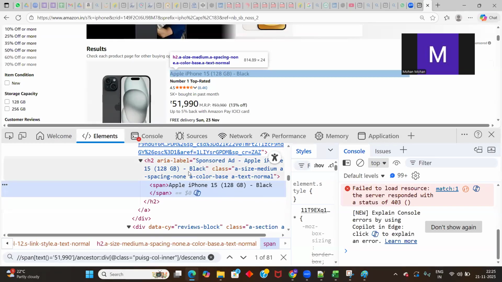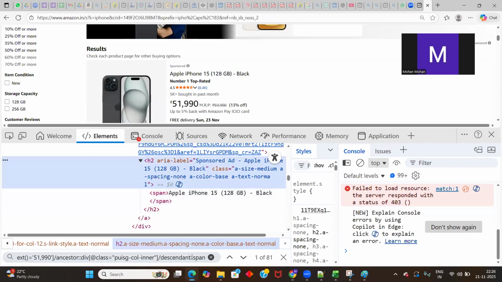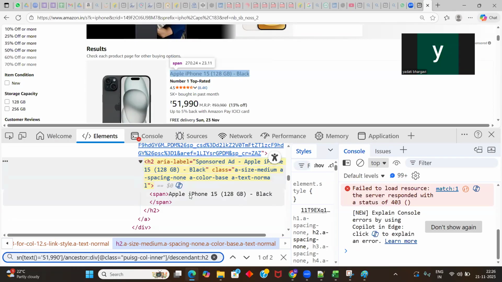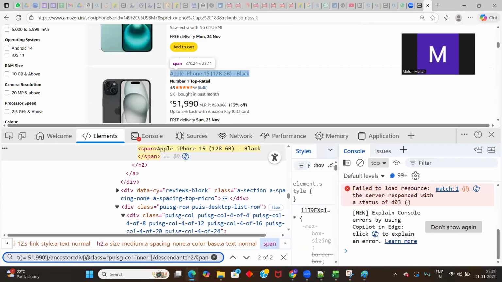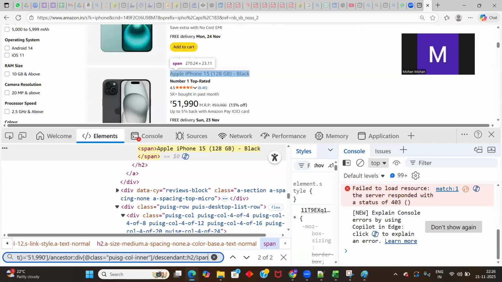Can I take the above one, H2? Yes, I can take H2, right? From here I'll come here. So use H2. Yes, it is identifying. From here, where do you want to go? The title, right? Slash span, the immediate span. That's it. See, it is identified. With 51,990, how many are there? One is Apple iPhone 15. The other one is also Apple iPhone Black. Oh, both are the same.